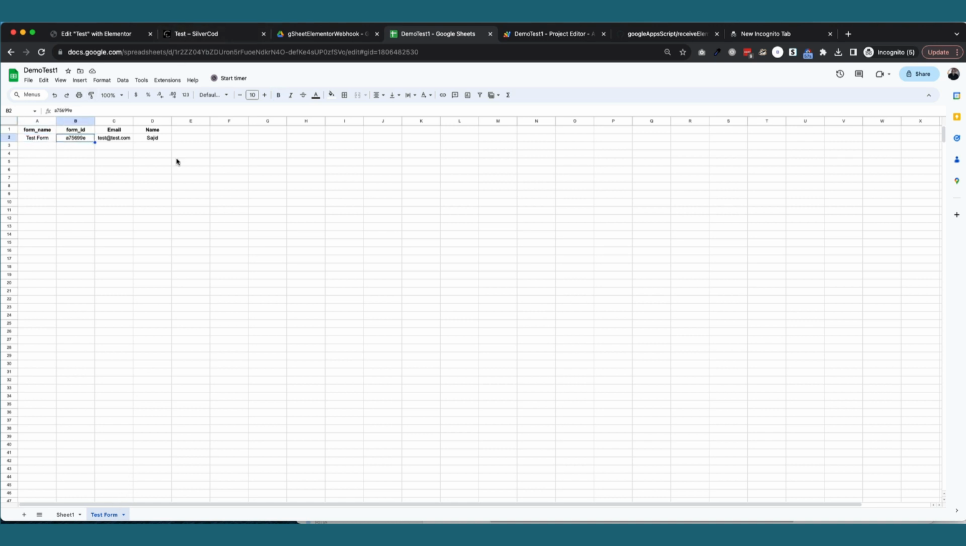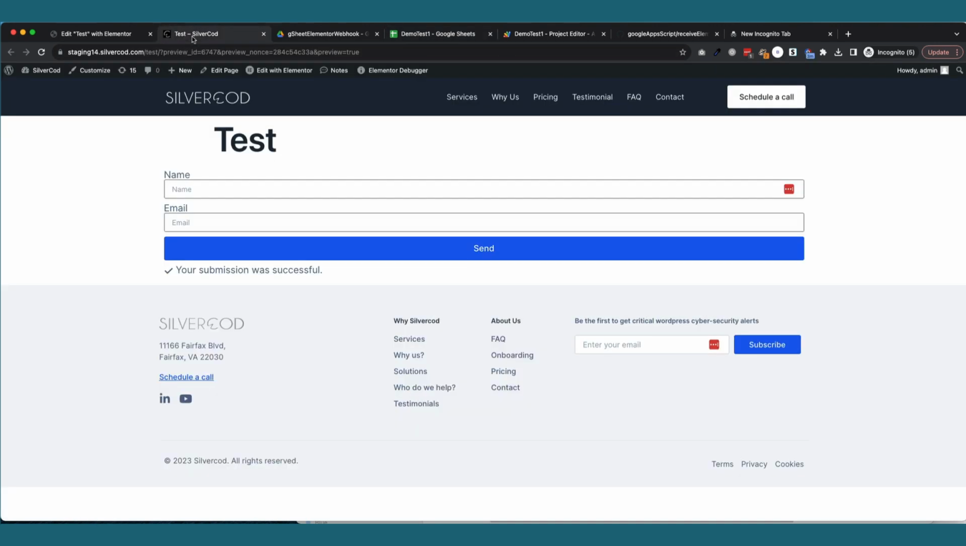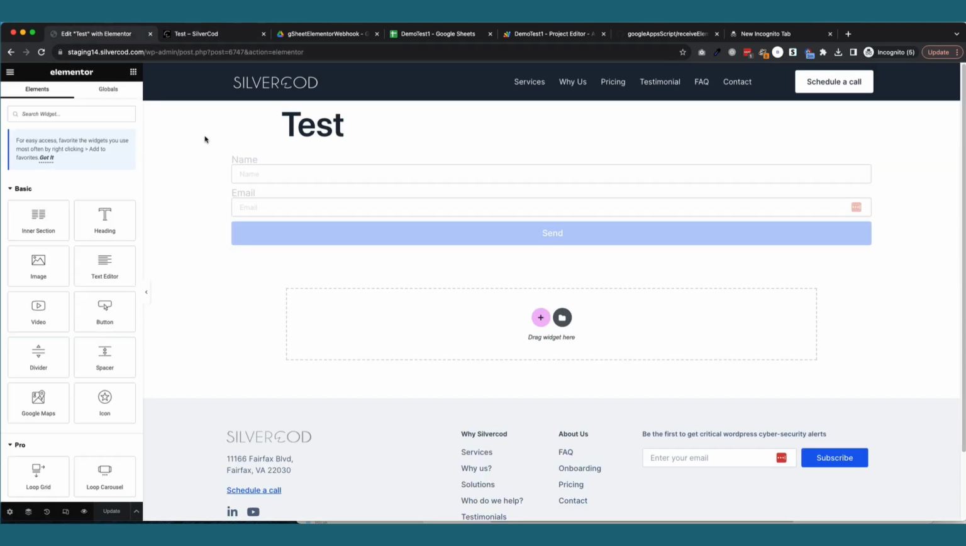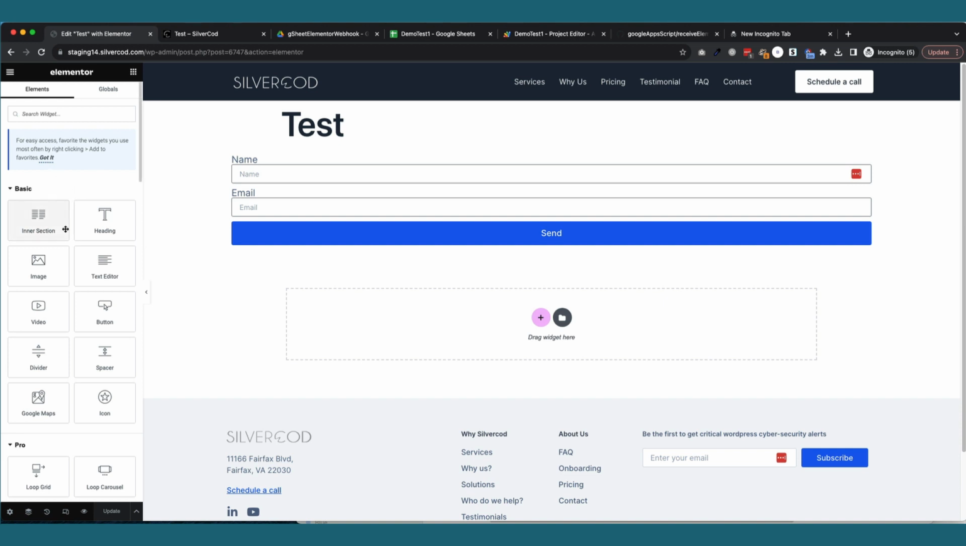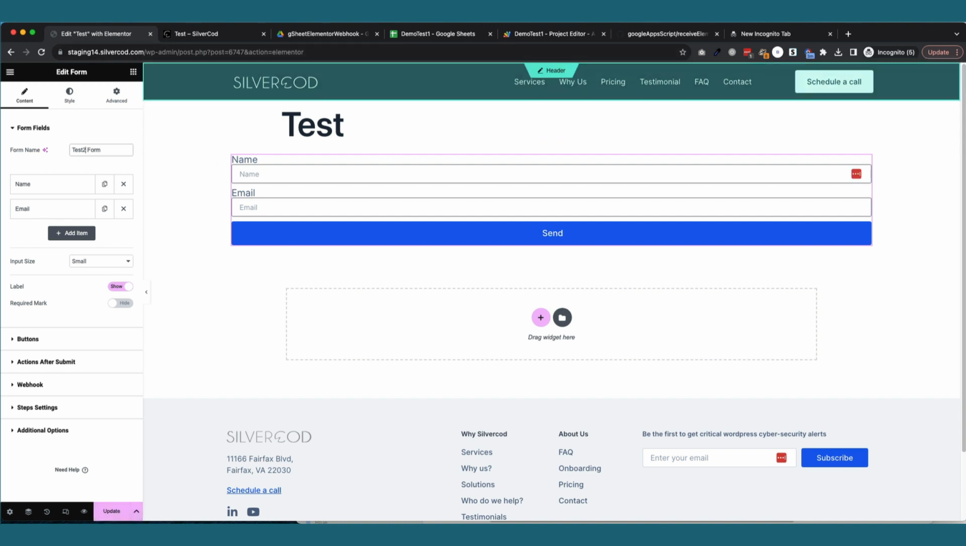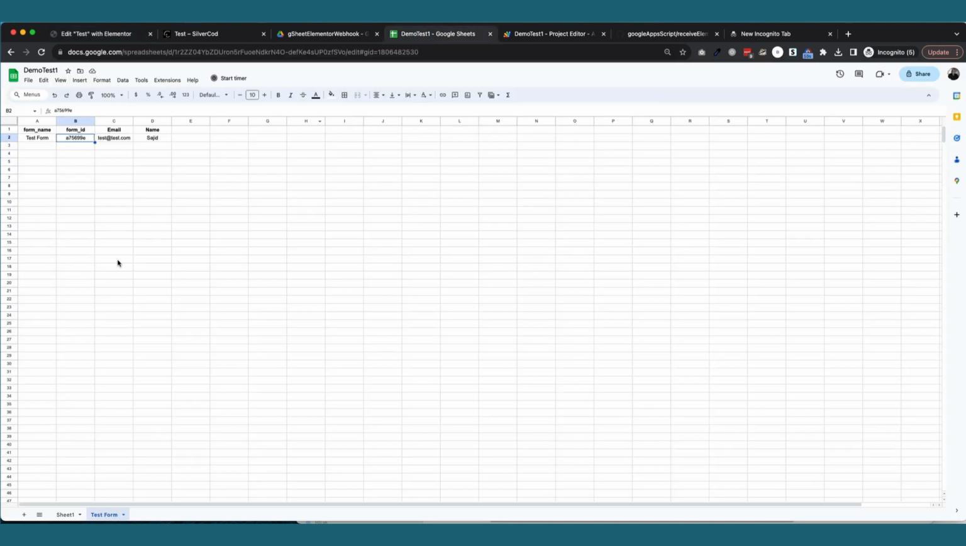So what this is, in my case, my form name was test form, right here. So it's creating a tab called test form. If I change it to test 2, it's going to do that. Because this was here, it's the form name, everything, it's creating the tab. So that's option 1. You could do it that way.